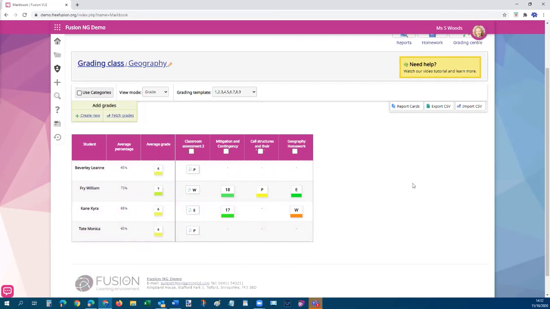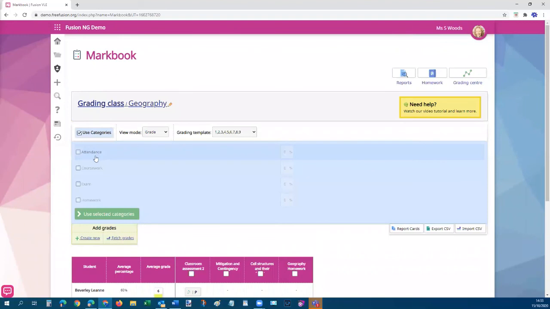Now, if I want to, as a school, I can choose to use categories in the Markbook. So I can give different weightings to different kinds of work. So if I tick to use categories, there's a number of categories already built in. And again, your admin decides what these categories are, and they will create these for your whole school. But you as a teacher can come in here and you can tick which of these categories you want to use. And you need to give them a weighting. And this weighting should add up to 100%.